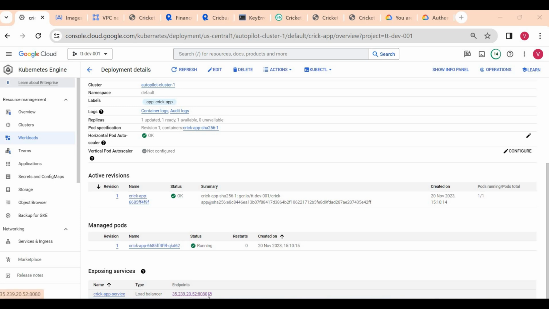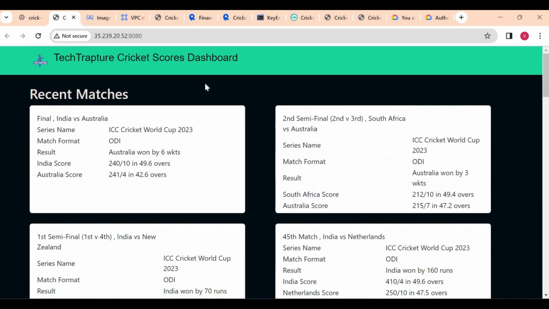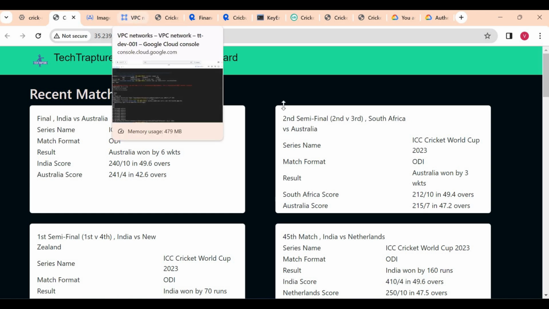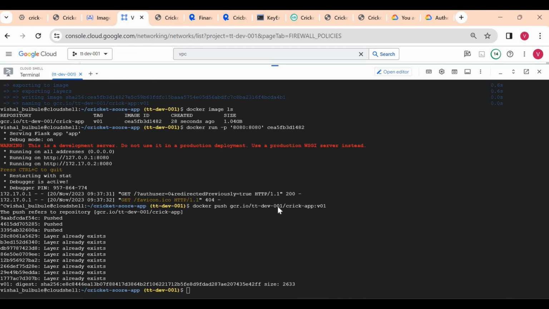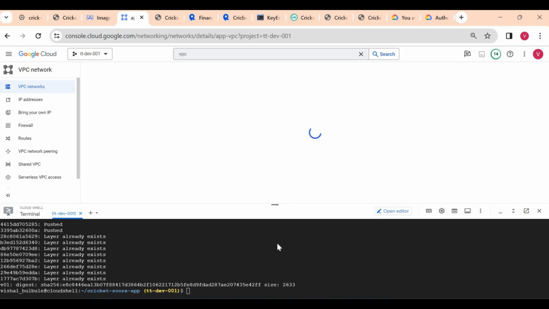So you can see the IP. Let me access it, and you can see it is running now. As I said, we need a firewall, but it is working without one because when we expose a service, by default GKE itself creates a firewall. Let me show you that. For 8080, there should be one firewall created during the exposing service operation.